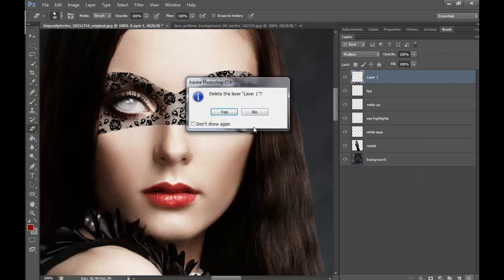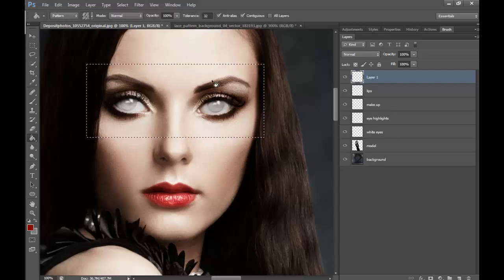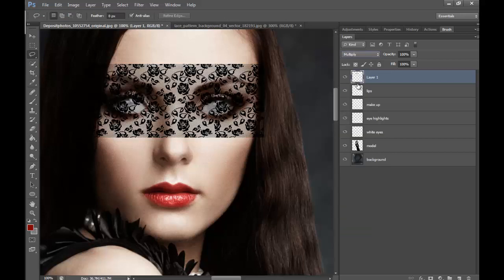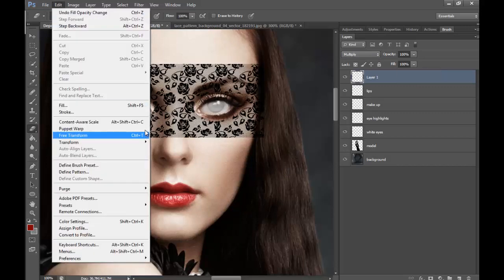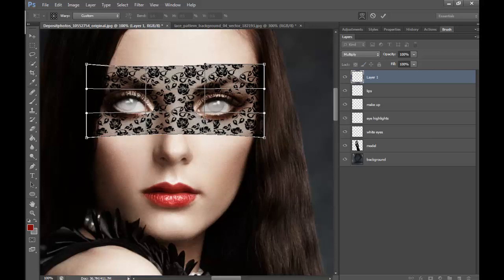I think I'll just go with a straight mask, you know, something like this. It will be easier to bend. Now go to Edit, Transform, Warp. I'll just pull this up here and this one down here a little.